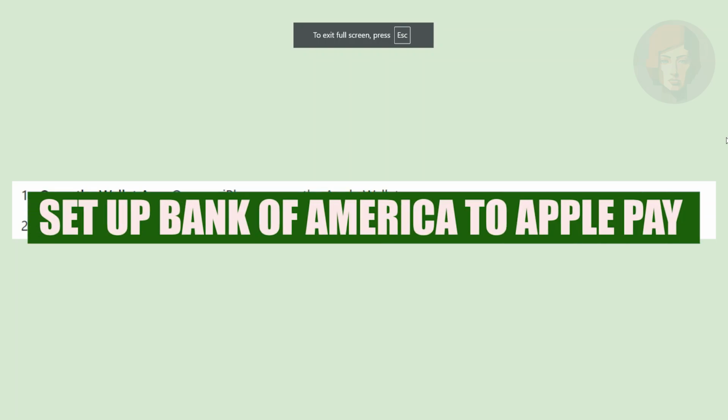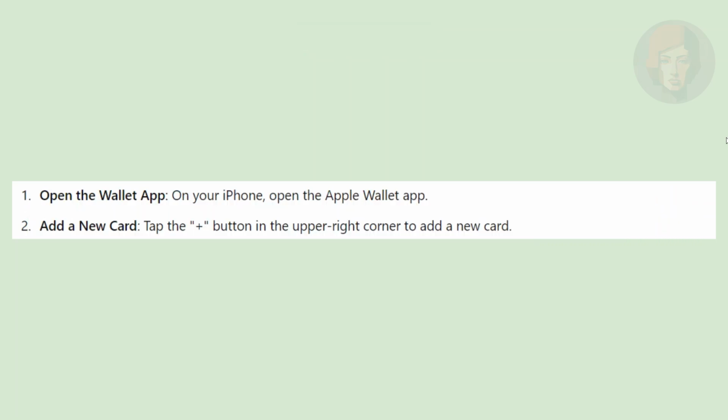How to set up Bank of America to Apple Pay. Hi guys, in this video, we show you how to set up Bank of America to Apple Pay.